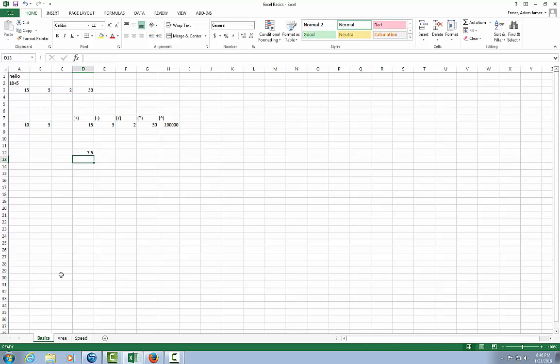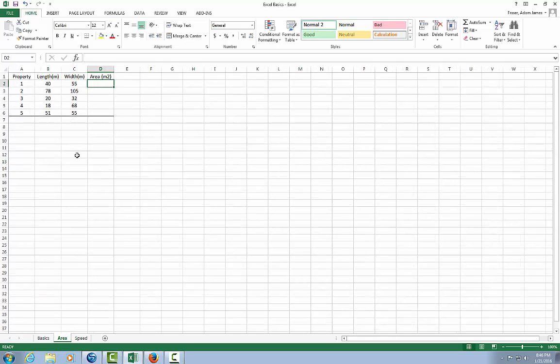Excellent. So I'm going to change sheets now. I've gone ahead and created an example. Suppose I'm a property owner and I've gone to measure the length and width of each property. Through this, we can get the area. And we can use our cell referencing tool to do this.